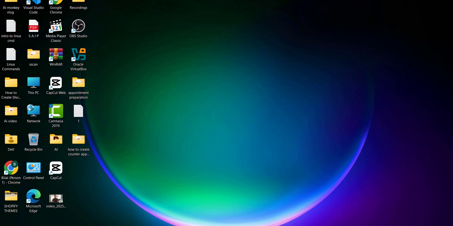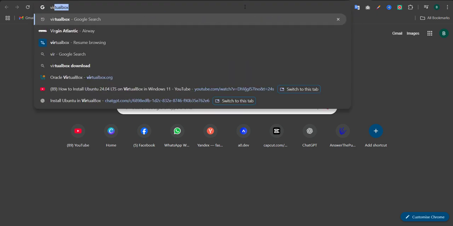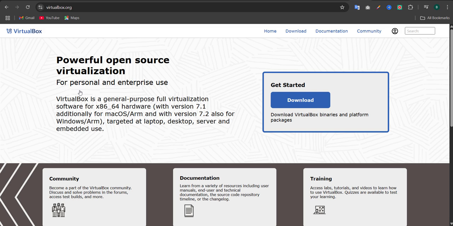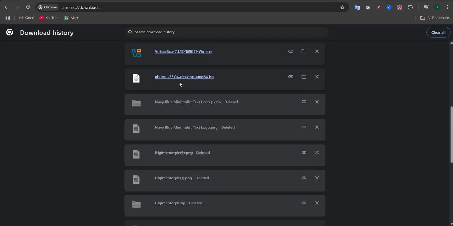So first of all, open Google and search VirtualBox. Click on the first result, Oracle VirtualBox. So we have to download VirtualBox. After downloading VirtualBox, this is VirtualBox 7.1.12.exe. After downloading VirtualBox, you can download Ubuntu.